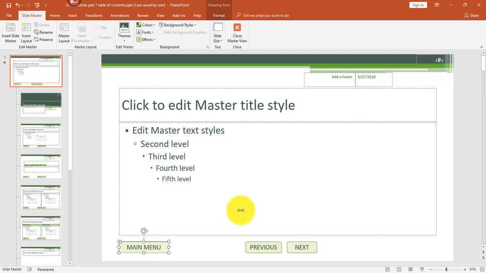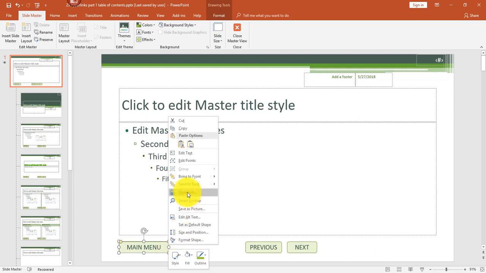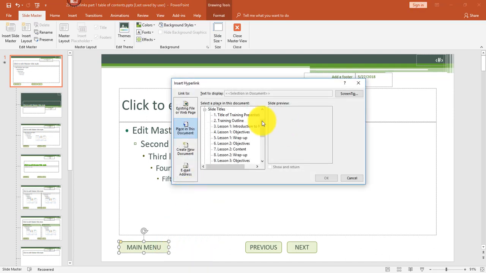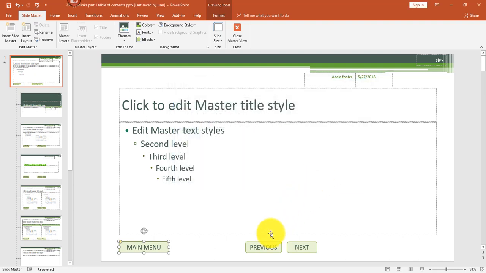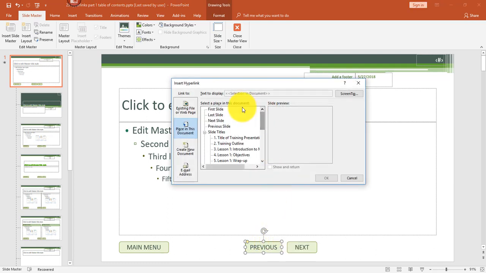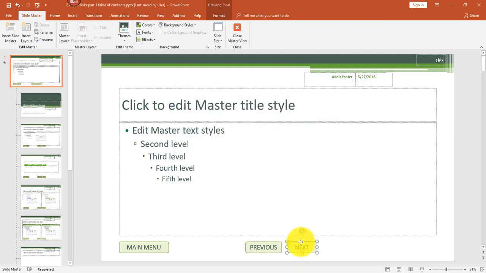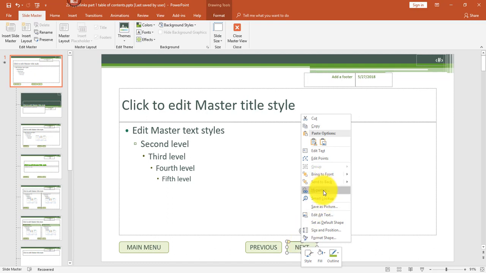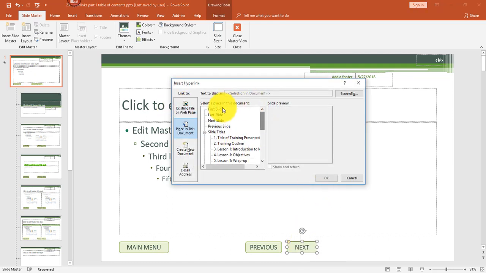Great. Okay, now I want to insert a hyperlink for this button. So I'm going to select hyperlink from the right click menu. And for this, I actually want it to go to the second slide, and I'll click OK. And then for previous and next, you don't have to pick a specific slide. You'll see that it has the option to go to the previous slide, and click OK. And right click on next, and we'll select next slide and click OK.